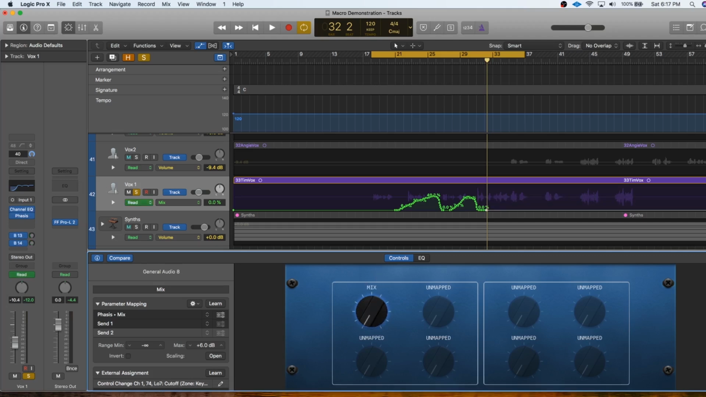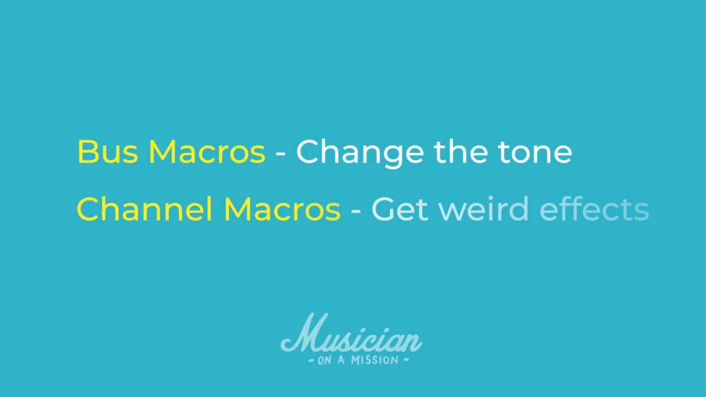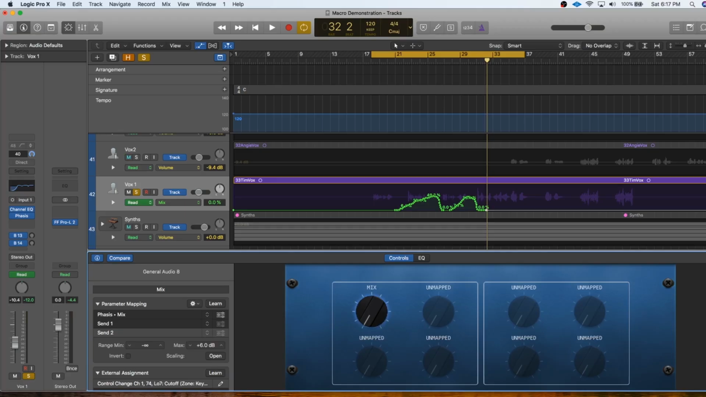Of course, you could use a bus macro to make a super weird effect, or you could use just tonal changes with a channel macro. Those are great ways to use macros as well, but generally speaking, I find myself doing more tonal automation on buses and more effects automation on individual channels. So for me, it makes the most sense to use bus macros to change tone and channel macros to get really weird effects.